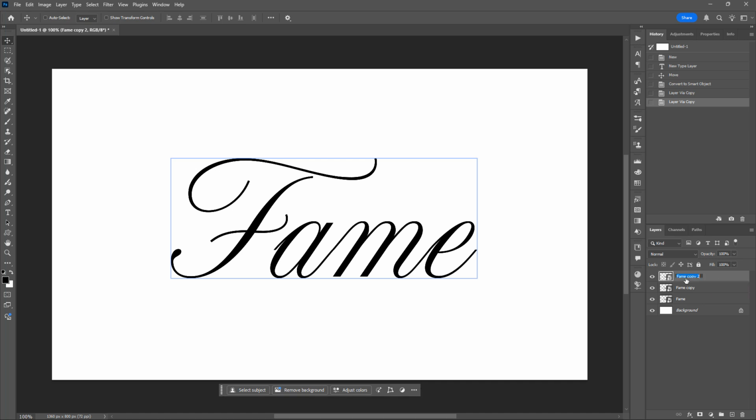Rename the top layer to text. Then, rename the two layers underneath to Shadow 1 and Shadow 2.